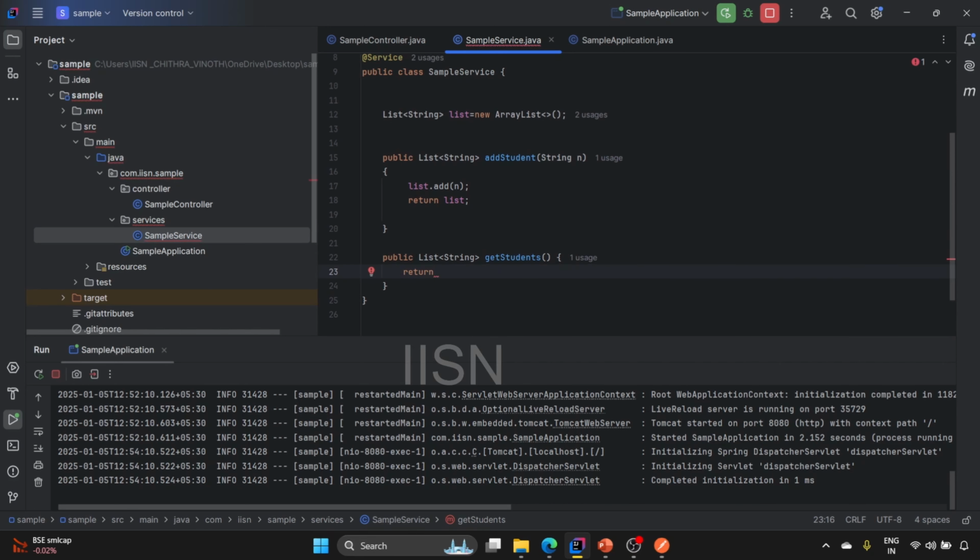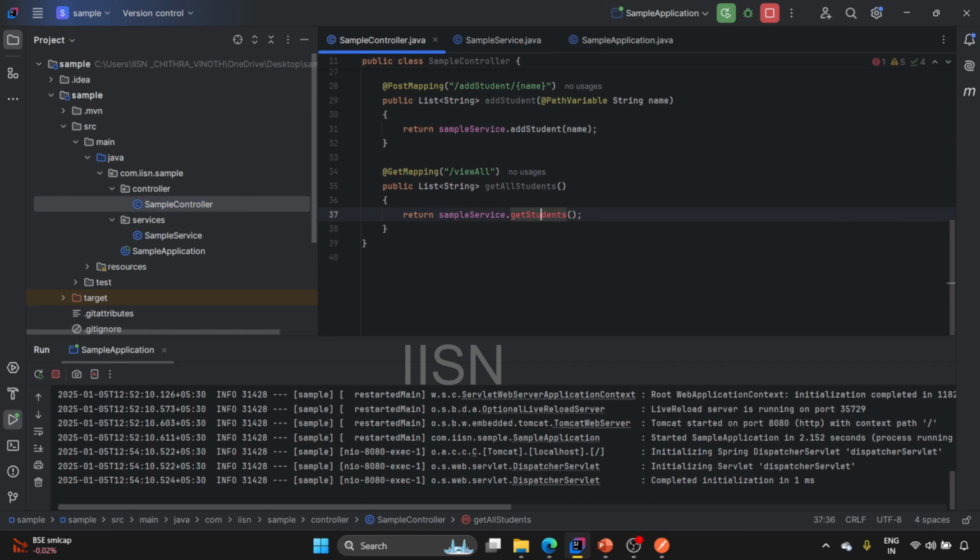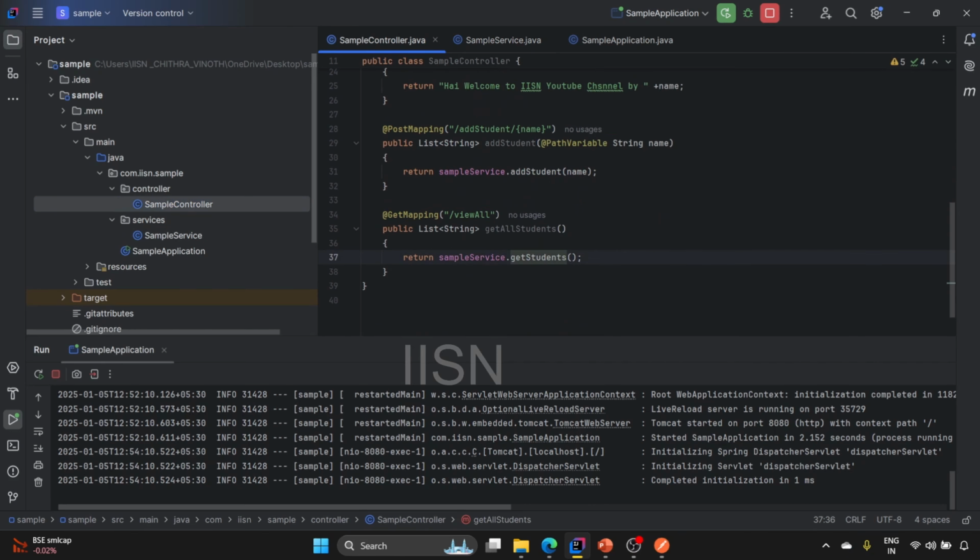Okay, so I'm going to return the array list object, so that is list. Now what we return here means we return one method which is used to return all the values which are present in the array list. For that, I'm just going to annotate this method with @GetMapping.